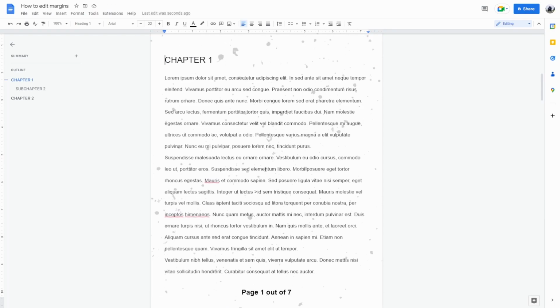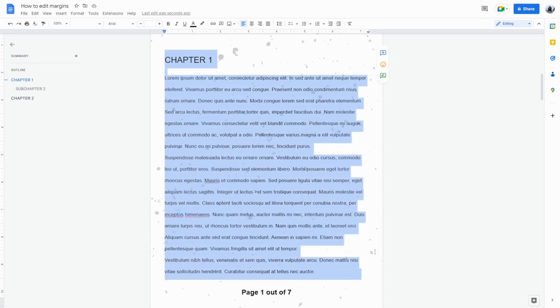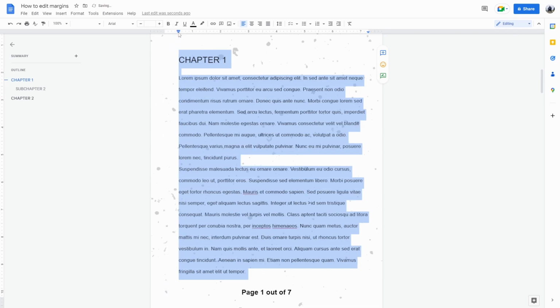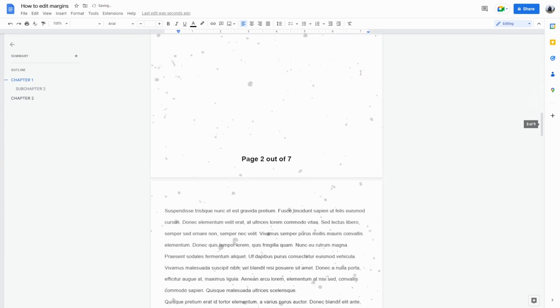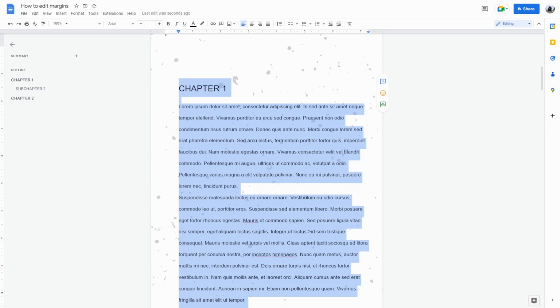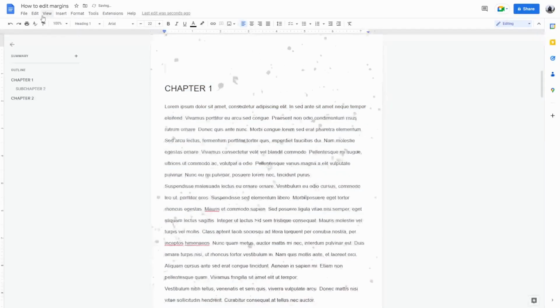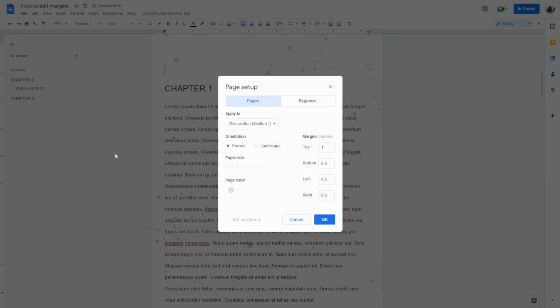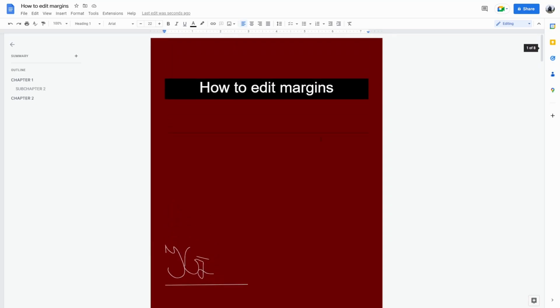And the second way involves the ruler. You have to select the entire page and then move it a little to the right. And this will only move the selected text. If you, for example, want to go the page setup, you cannot edit margins for individual pages. And that's how to edit margins in Google Docs.